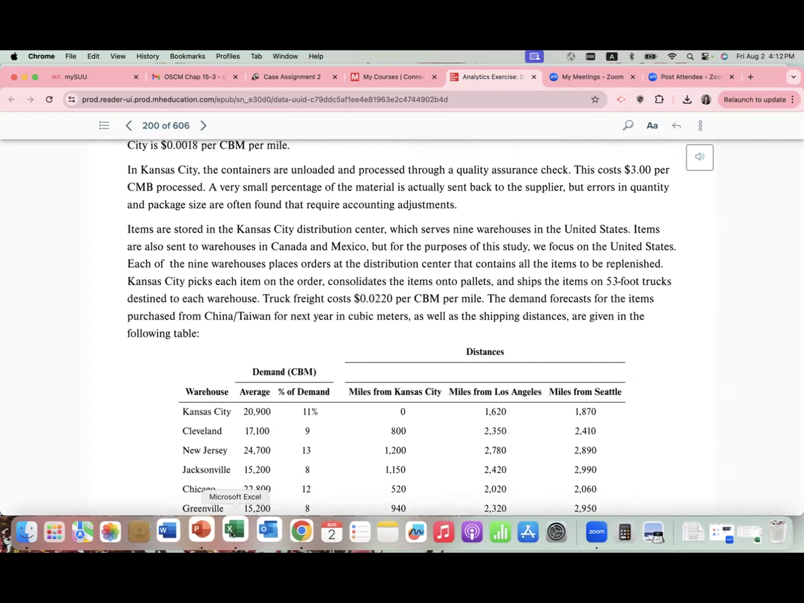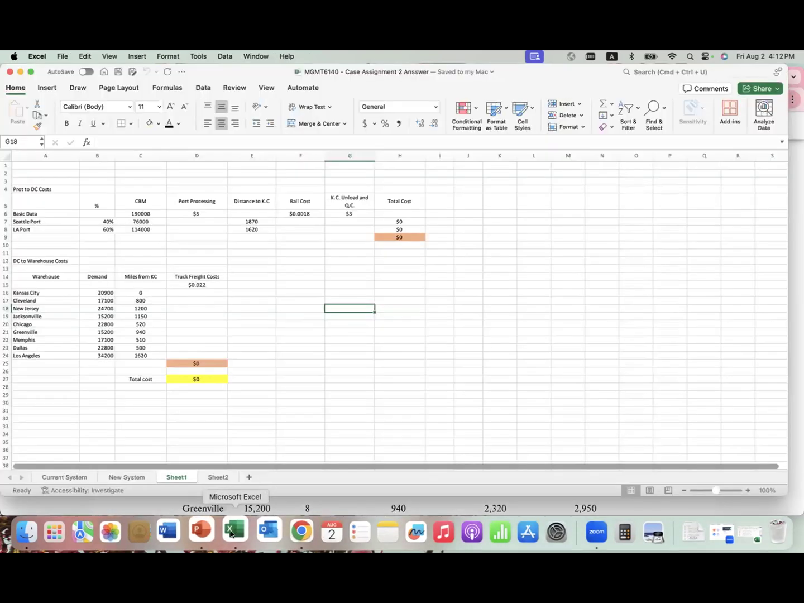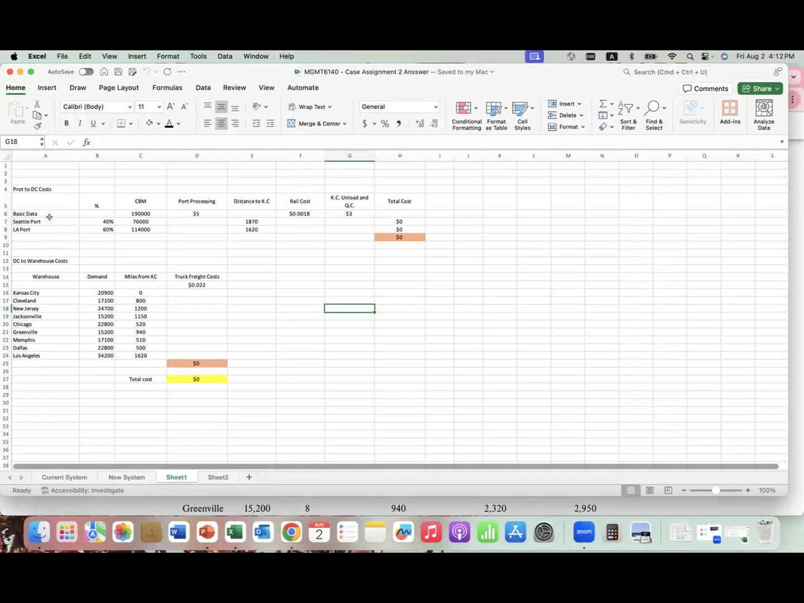Then when we compute that, question 1 asks us if we keep the current one. So what does the current one mean? The current one means all the goods come to these two ports, and then we just deliver the goods from these two ports to Kansas City. So we have a rail cost. We use rail to deliver them. And then once they arrive at Kansas City, we have an unload fee. So this is what we have.